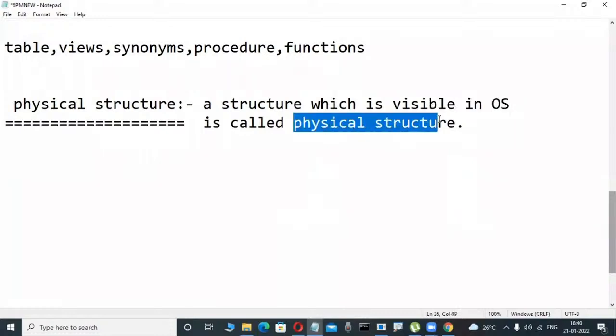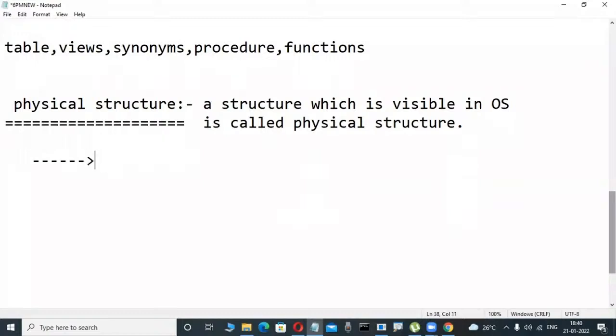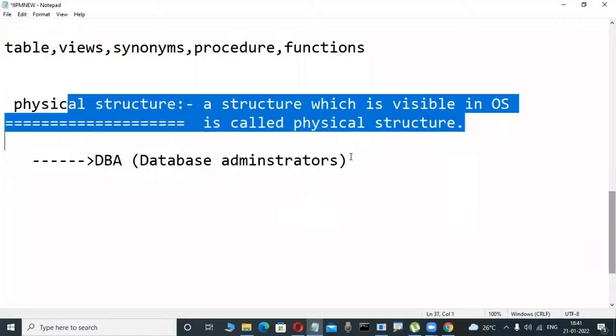But the physical structure, are you and I working in it? No. Some different type of persons are working there. Who are they? The DBA, database administrator. On the project side, there are other types of persons in a database. Those database administrators only work in the physical structure.